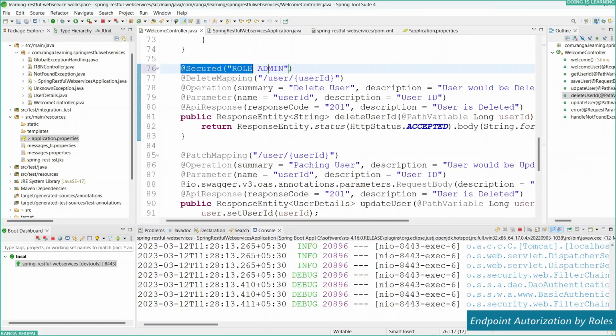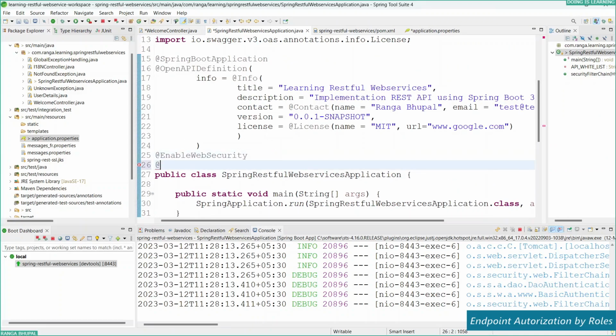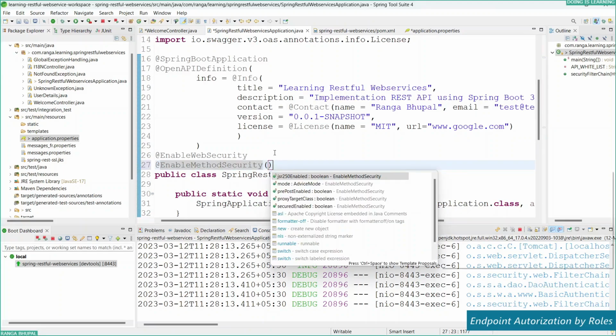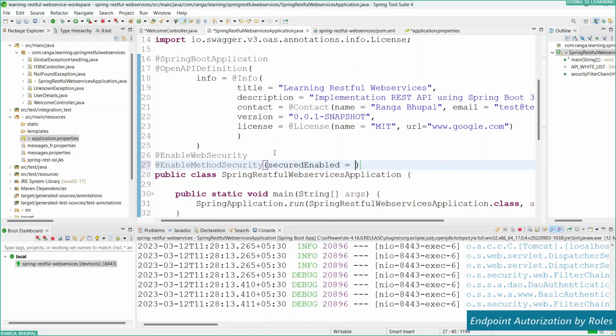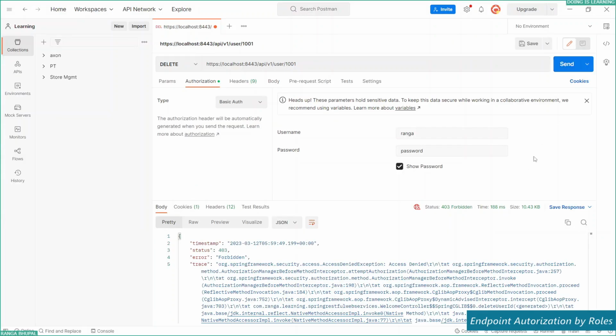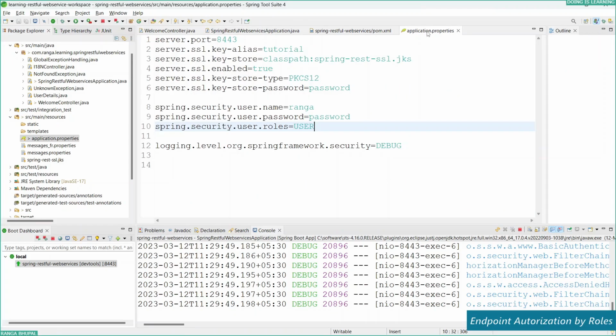In order for this secured to work, we need to activate method level security. So let's go here, enable method security, and here we need to enable secured enabled true, and pre-post enabled true. Let's save all the files. Now when I send the request for the delete API, we get 403 forbidden, access denied exception, because the logged in user has the user role, not the admin role.